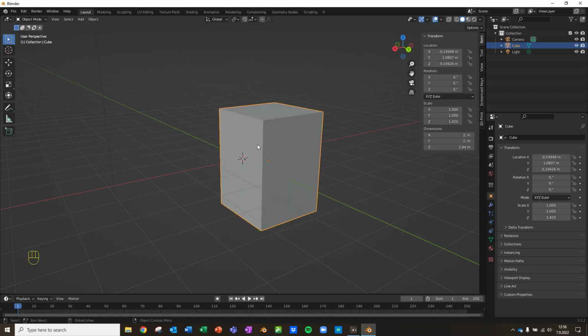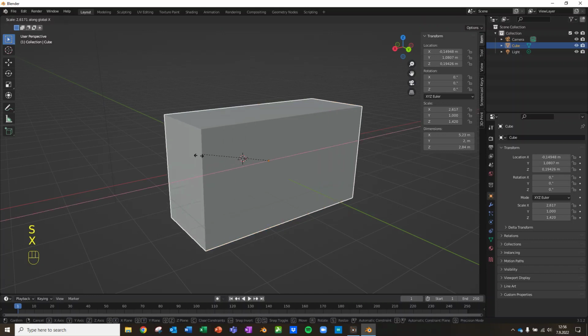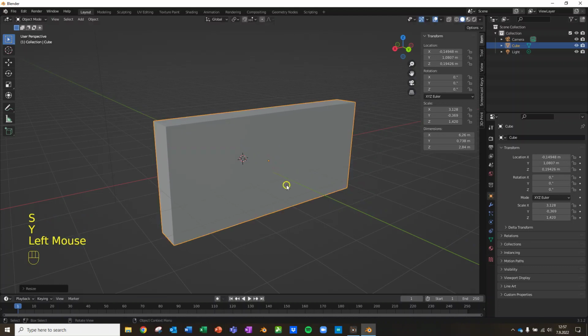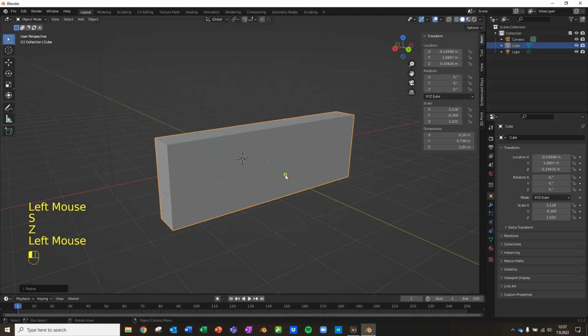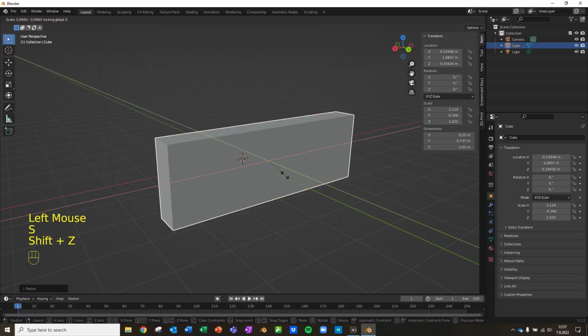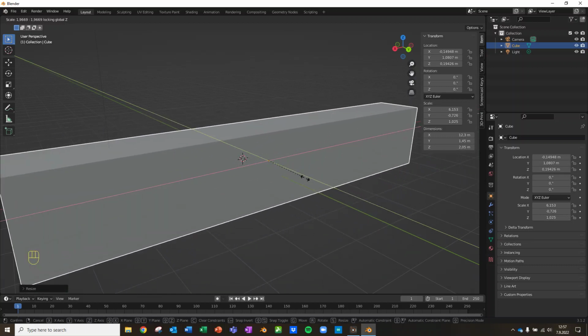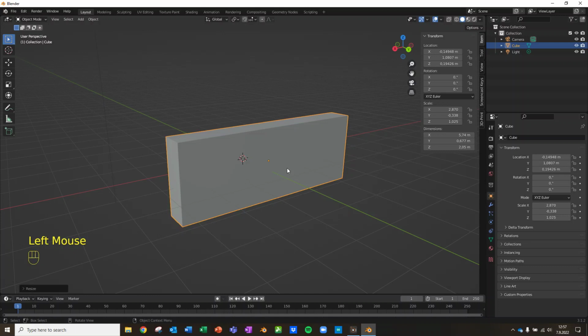And the same applies to scale. Scale on the X direction, scale on the Y direction, scale on the Z direction. Scale on anything but the Z direction. So those are the quick keys that you absolutely need to learn.